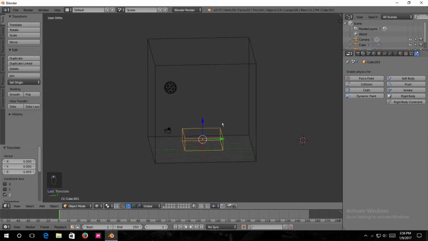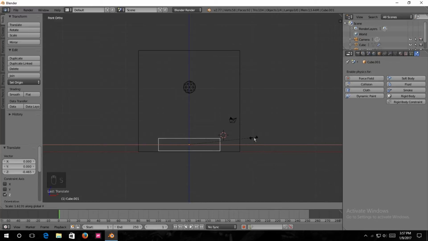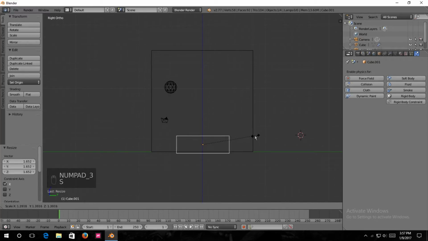Can move it downwards a little bit. We'll make this just a little bit bigger. There we go.